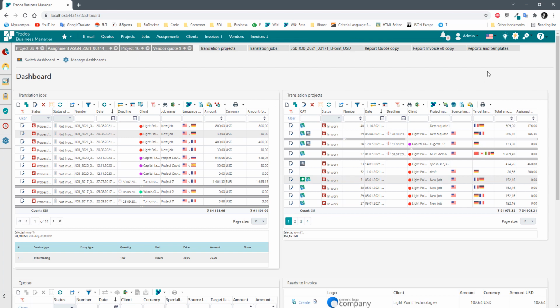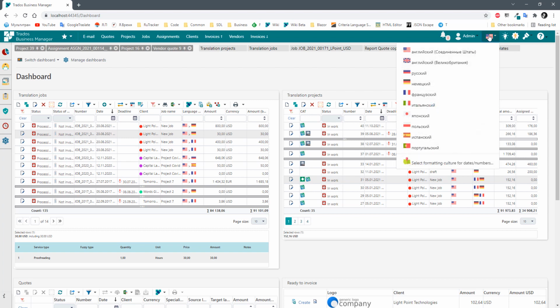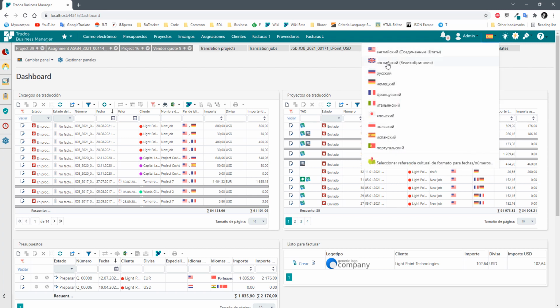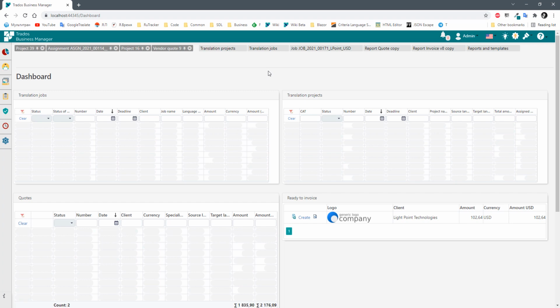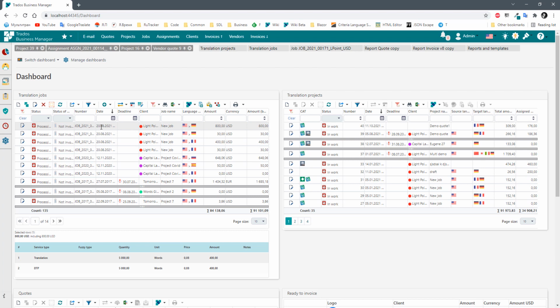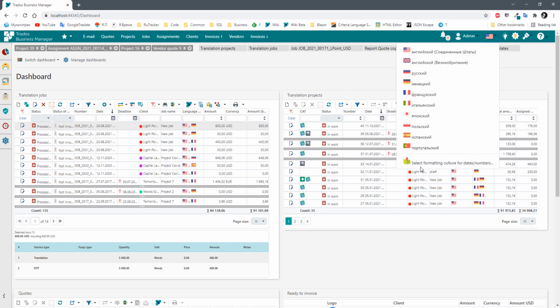Also, in terms of UI changes, we have added a new item to the language selector. It contains a list of languages which you can select, and also this new item here, select formatting culture for dates and numbers. Say you have some UI language selected, and by default all dates and numbers will be presented using the default language selected in your browser. So even if we have selected Spanish or, for example, American language, we still see dates formatted in the culture which is set in my personal browser, which has Russian language.